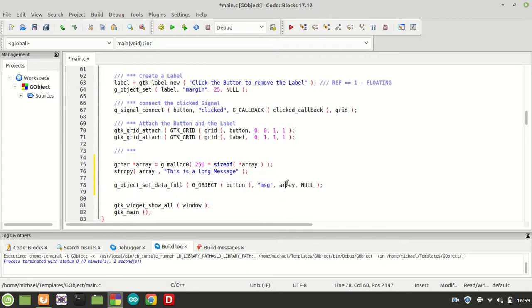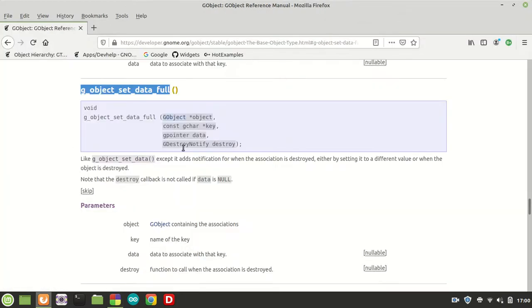So in our case, because we are working with a gchar array which was created on the heap, memory was allocated for it, at this point I'm going to pass the g_free. Yes. Why? Well, let's see what's the story with the GDestroyNotify.